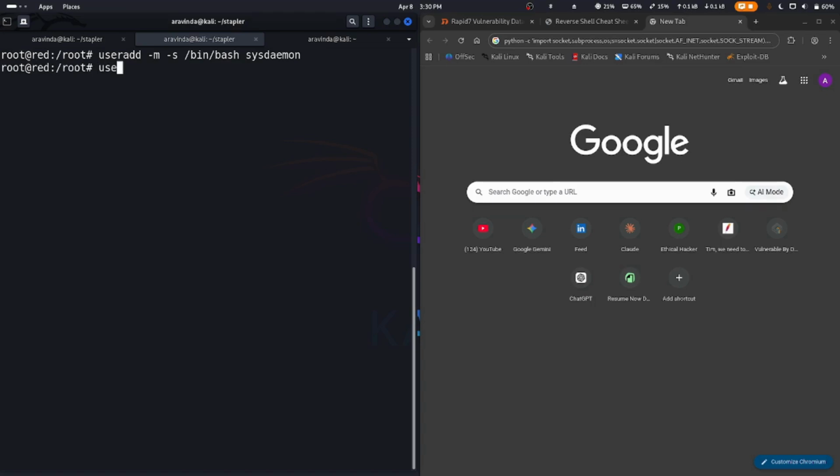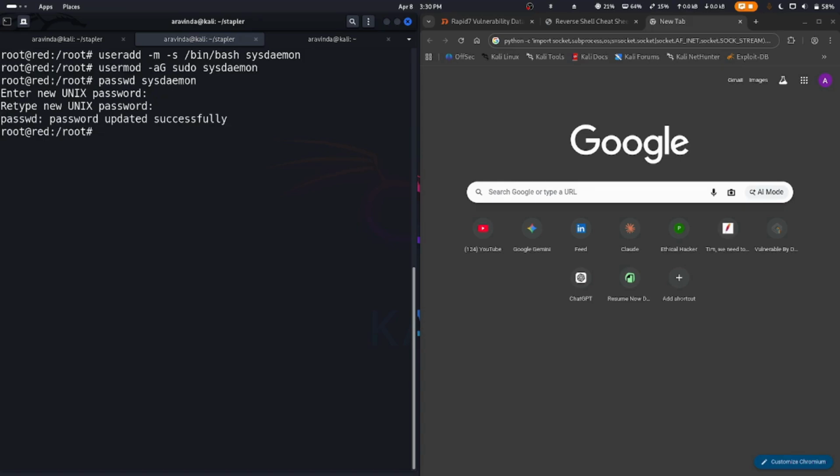And let's do usermod -aG sudo sysdaemon to add it to the sudo group, and let's hit enter, and let's do passwd to give a password to the sysdaemon user. Let's give a simple password such as password, and retype the password as password itself, and password updated successfully.